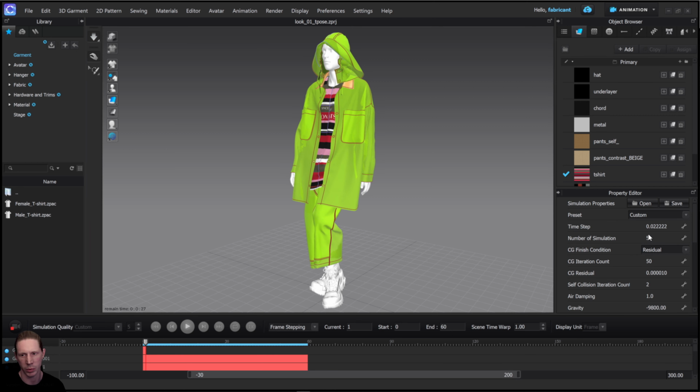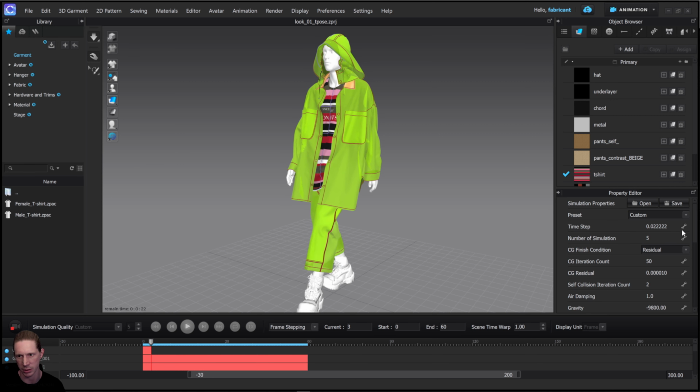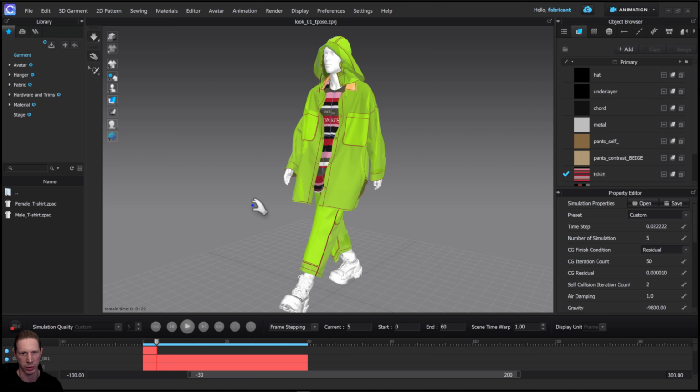And now that we've changed these settings, our simulation time's jumped up to 3 minutes because we've got more collision and more time stepping. So I'm going to run this one last time like this, and then let's take a look and see how this is ready to get into Blender.